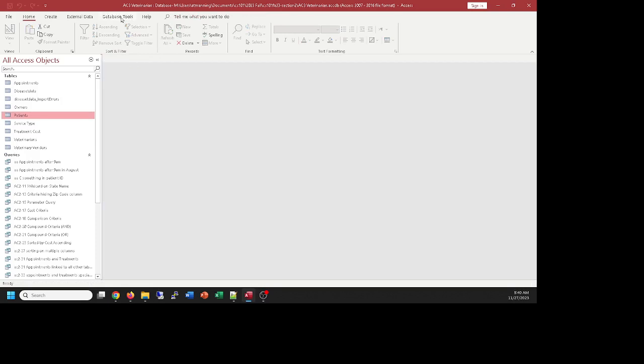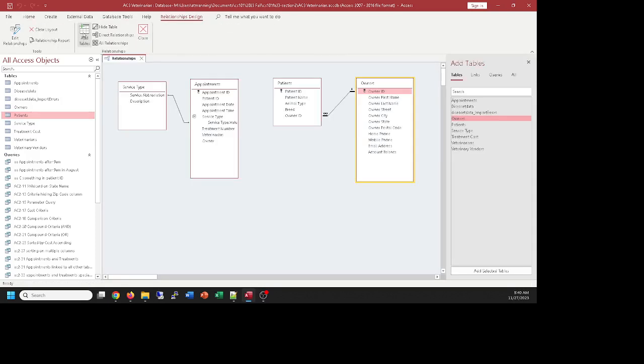Back to our database tools, relationships, and let's bring in the appointments table. That brings in a lot of the relationships. So let's first of all show our appointments table. And our appointments table is referring to a lot of other tables. That's like a central table to all of them. It's referring to a patient, it's referring to service types, it's referring to a treatment number, and a veterinarian. Those are all items in other tables.